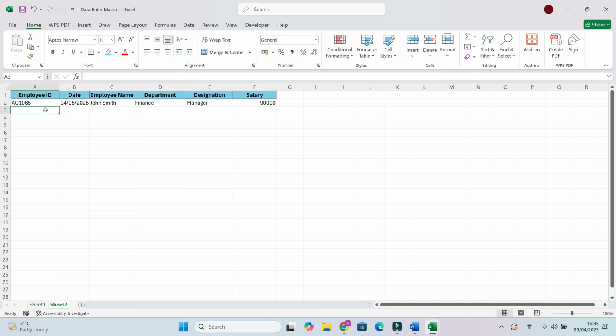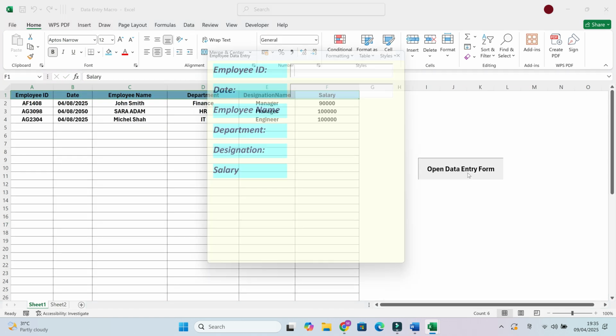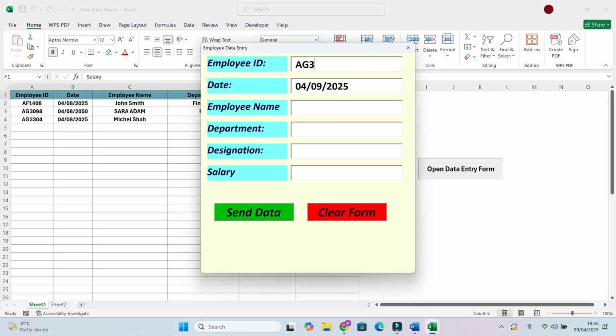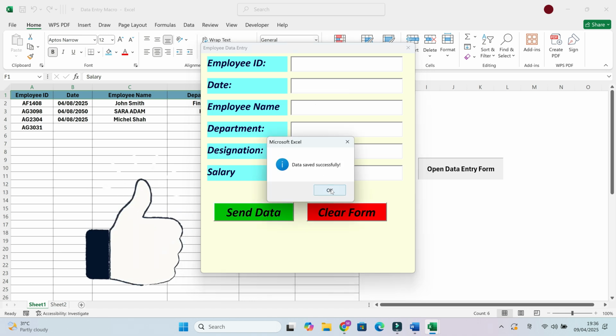Still typing data into Excel one cell at a time? What if you could enter everything through a sleek form with buttons, dropdowns, and smart validations, all built in minutes using AI? Sounds cool? Let me show you how.